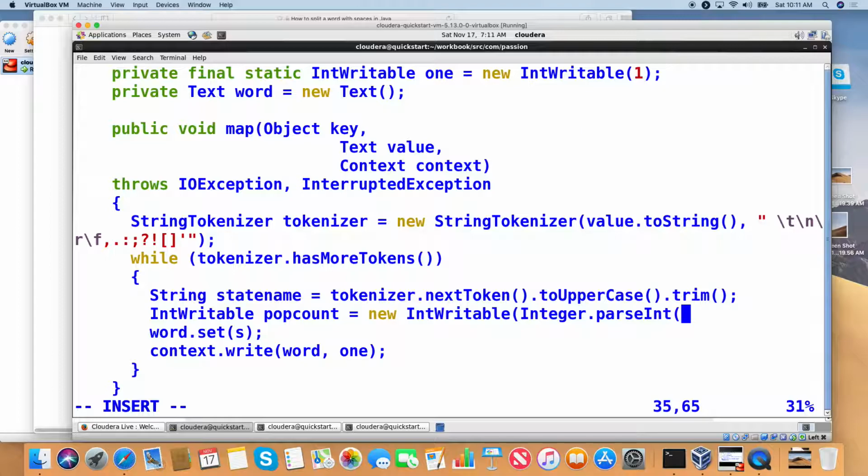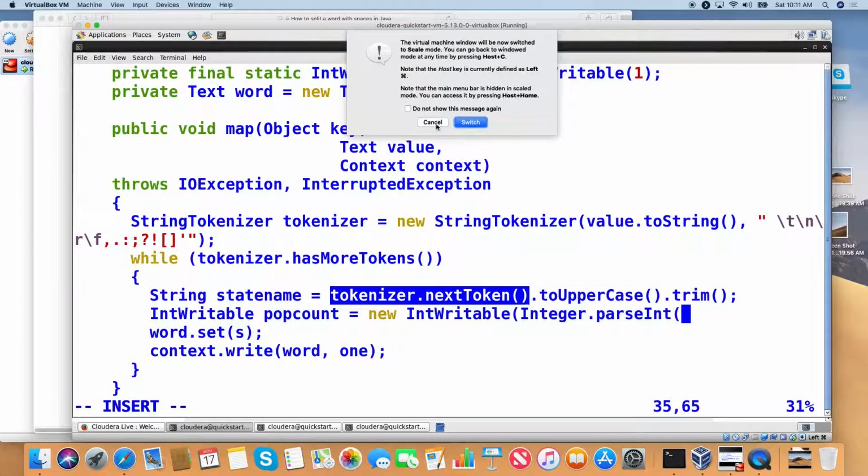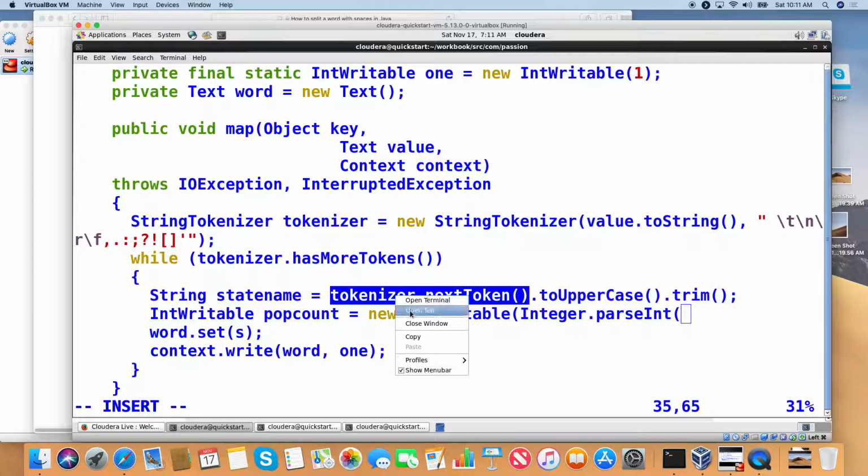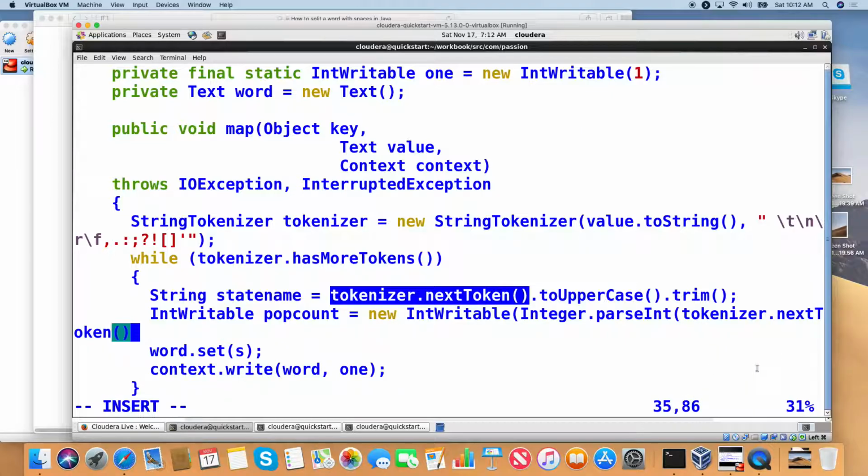And what is the value that is coming in? Anybody? Yeah, well, it is not that simple, right? It is the tokenizer.nextToken. The first token you already read. The second token is what? The population count. So you converted that into integer.